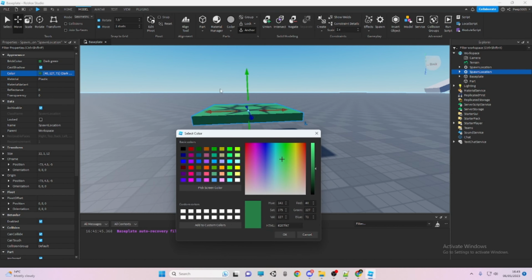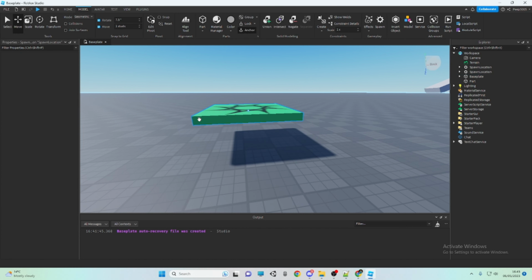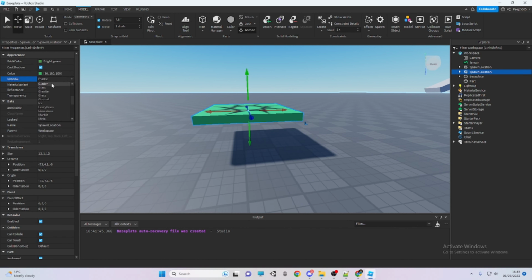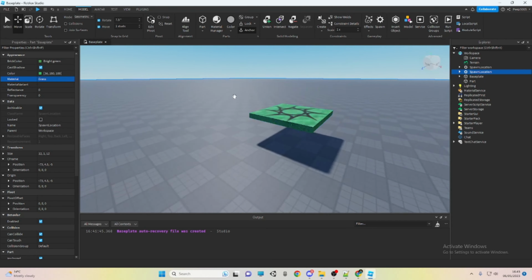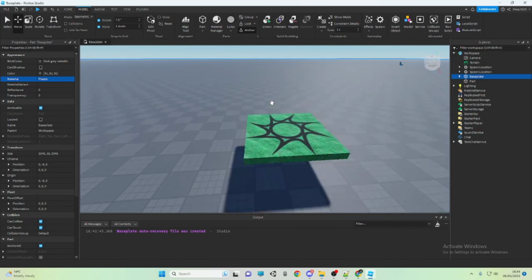Color is literally brick color, just so we can get more precise color, so I can make mine a bit lighter if I wanted. We've also got the material, so if I wanted to go with a grass, I could scroll down and try and find the grass. Here it is, grass. So that makes it look a lot nicer.